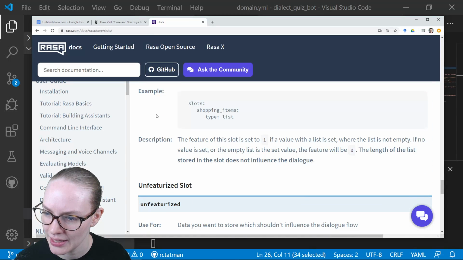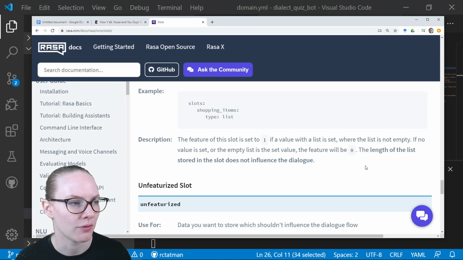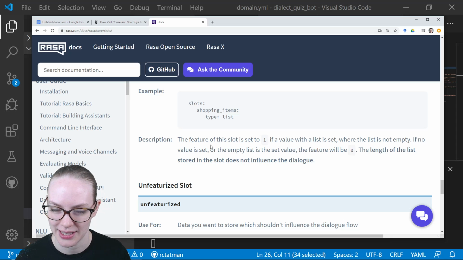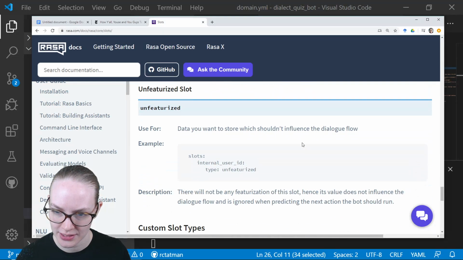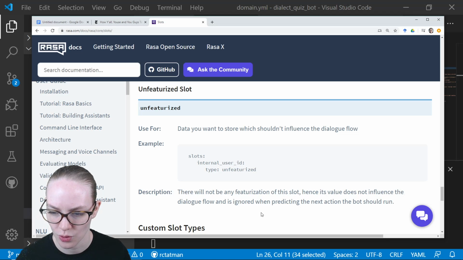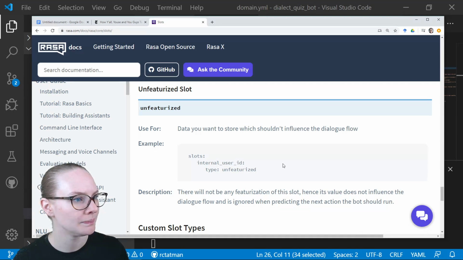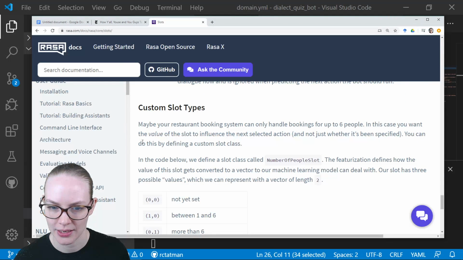Lists would be like if you were trying to set a shopping list and you were listing out the 5 things that you needed. I don't think that's the best choice. There will not be any featurization of this slot, hence its value does not influence the dialog flow and is ignored when predicting the next action the bot should run. Yeah. And then we have custom slot types.